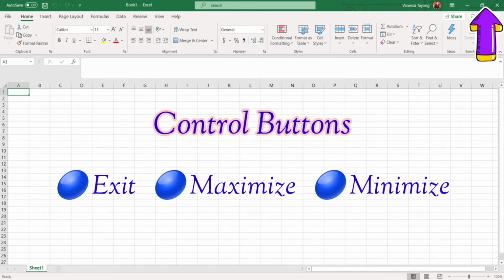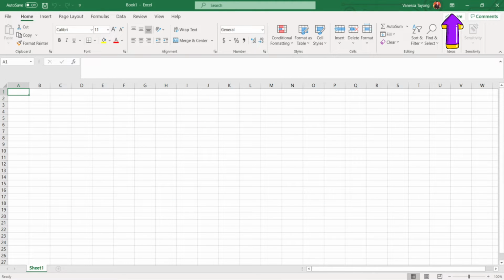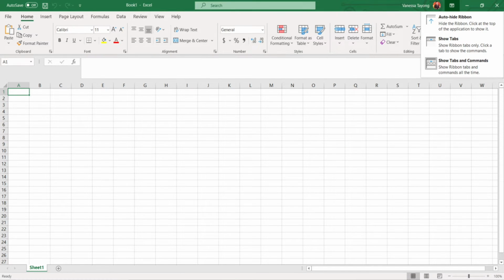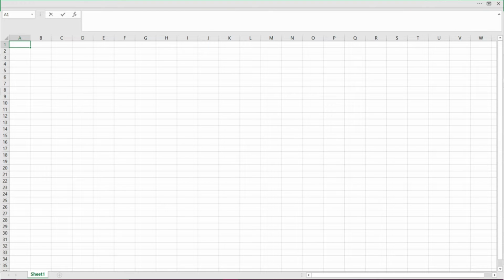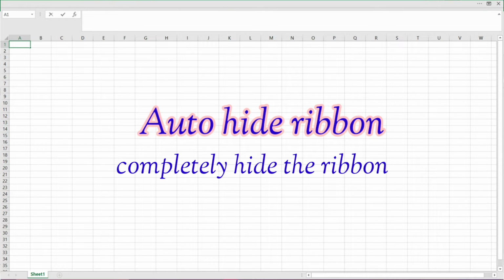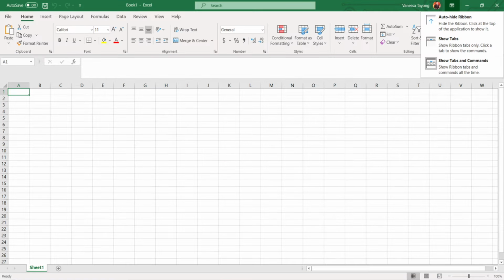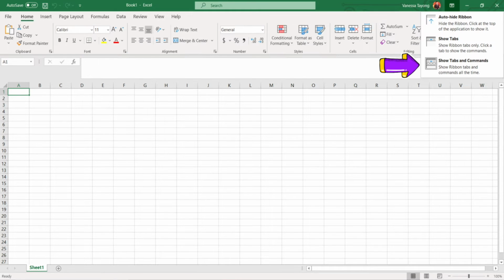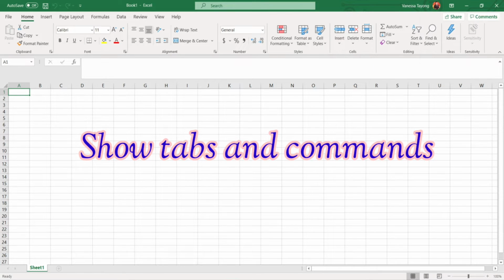You have the exit, maximize, and minimize buttons. This one here is what you call the ribbon display options. Once you click it, it will show you three options. First, the auto hide ribbon. Of course, it will completely hide the ribbon in your workbook. You will not see it. Next is the show tabs option. It will only show you the ribbon tabs. So you just need to click on a tab to show the commands. And the last one is my favorite, which I always use, the show tabs and commands option. It shows you the ribbon tabs as well as the commands all the time.